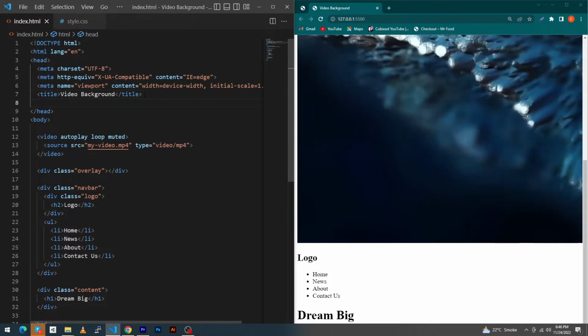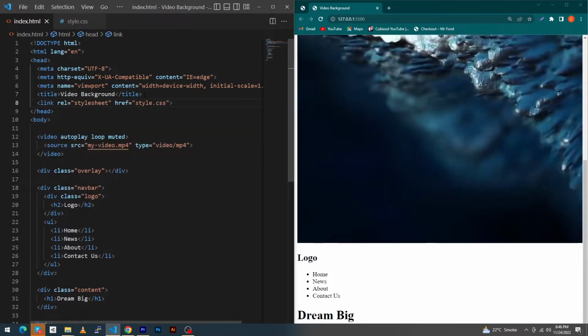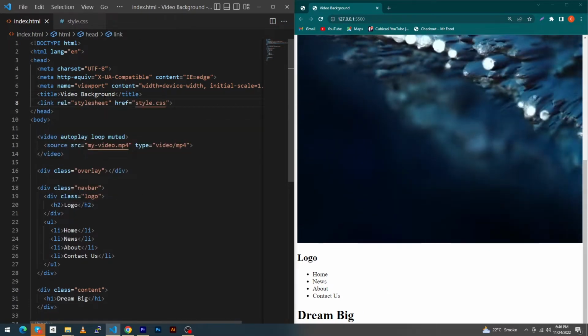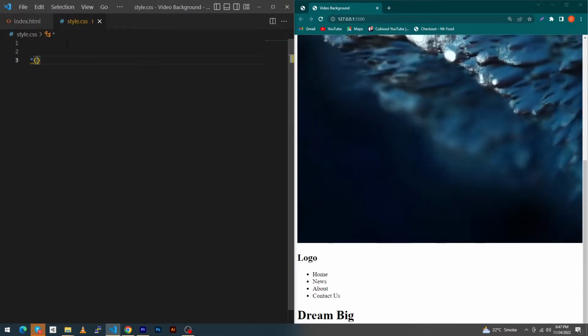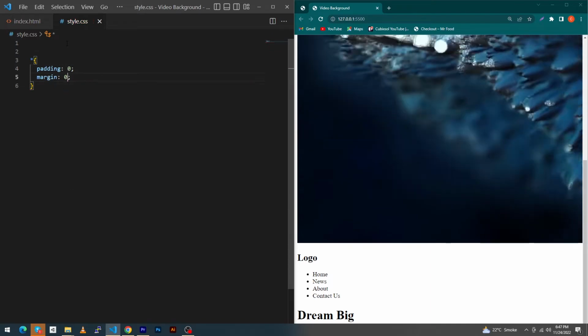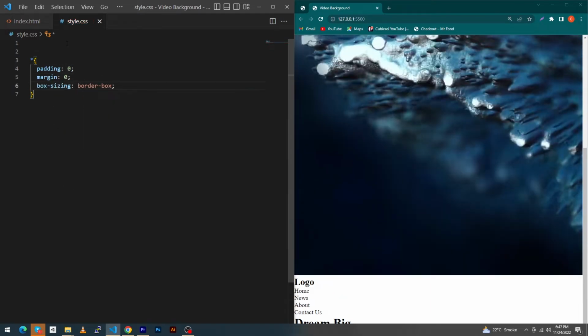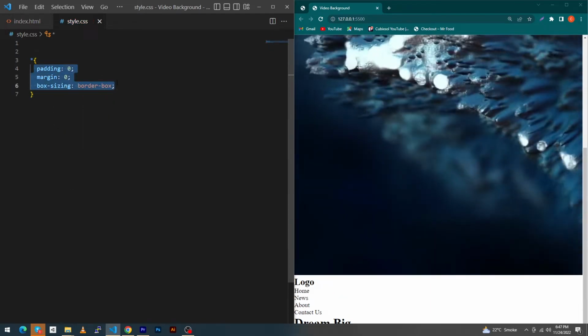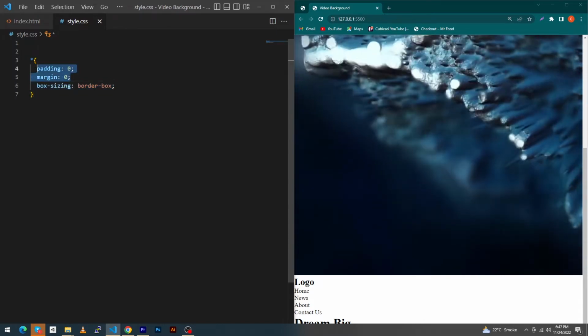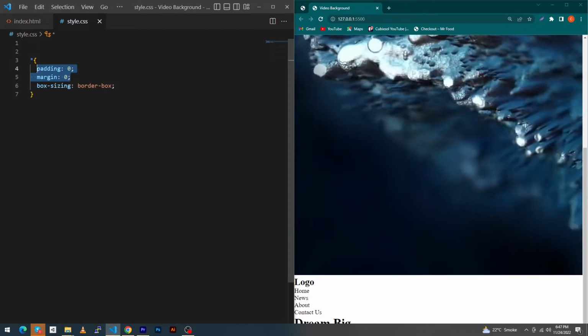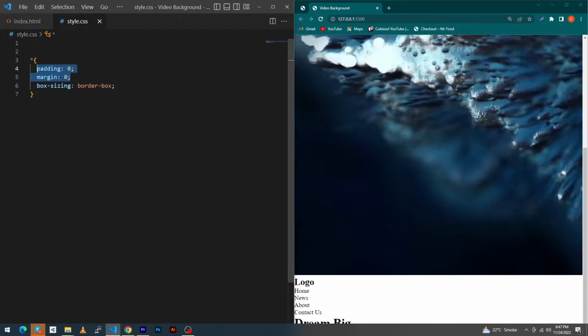Next I will link the style.css file with this HTML file. Open the style.css and type here star, padding 0, margin 0, and box-sizing border-box. So these three properties will be applied to each HTML element, and these two properties will remove the default margin and padding from each HTML element.